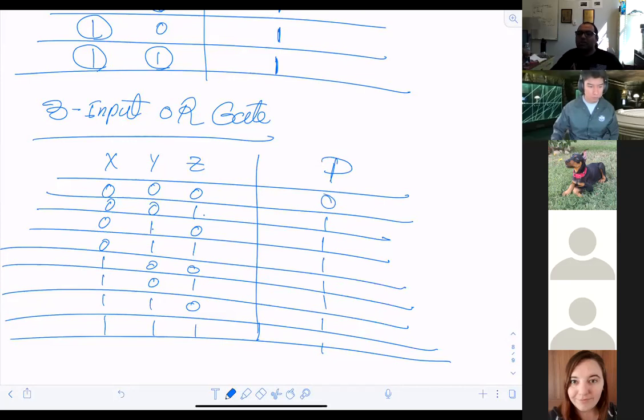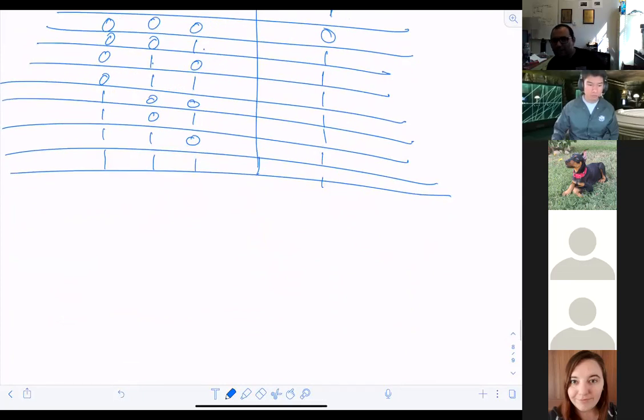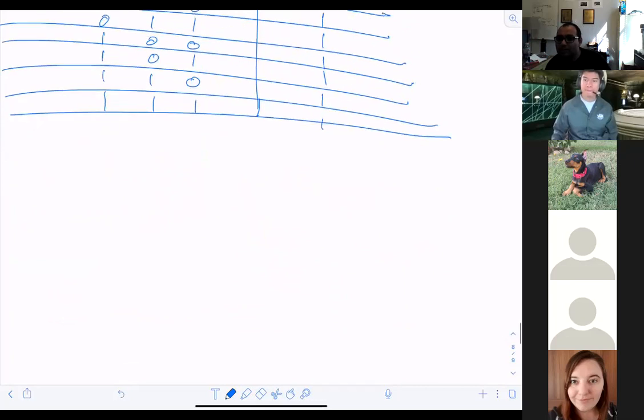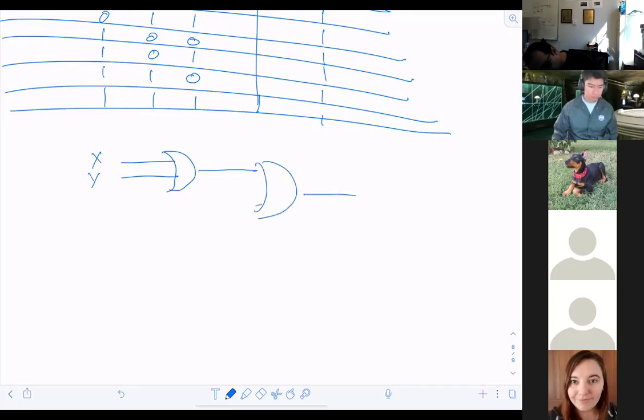And the same thing about distributing applies in the algebra we're going to do later. If I would like to build it with 2 OR gates, I do it exactly as I did with n inputs. Here I take x and y into one gate, then another gate takes that output and z, and they give P. Those two together make what I'm looking for.